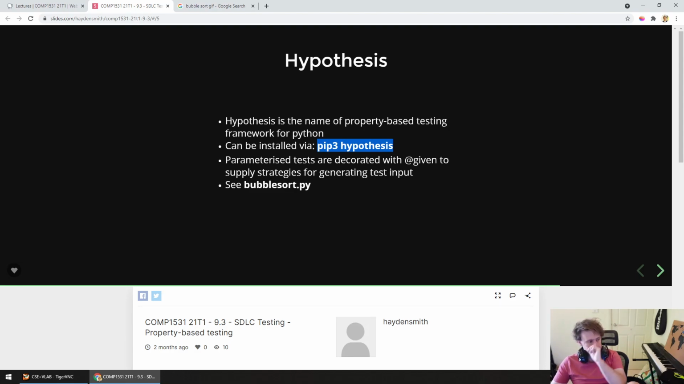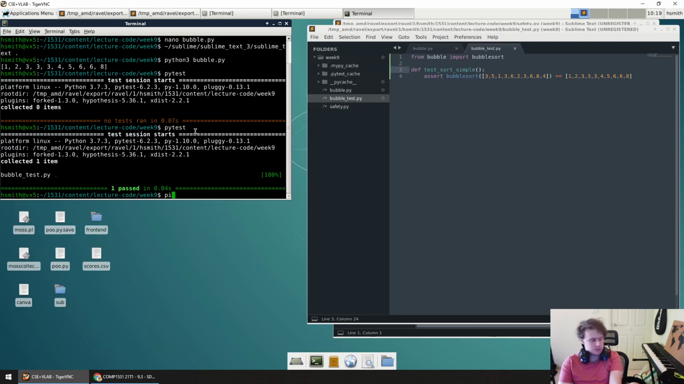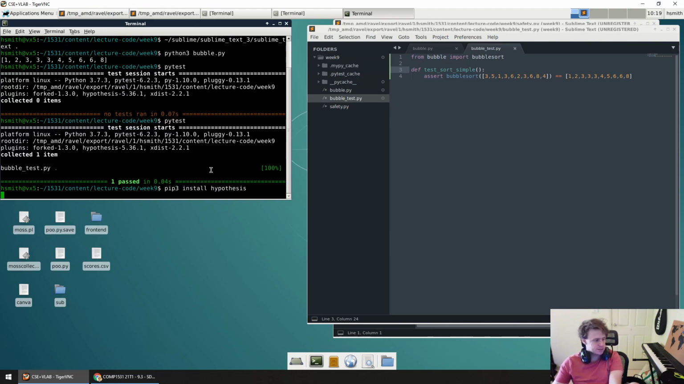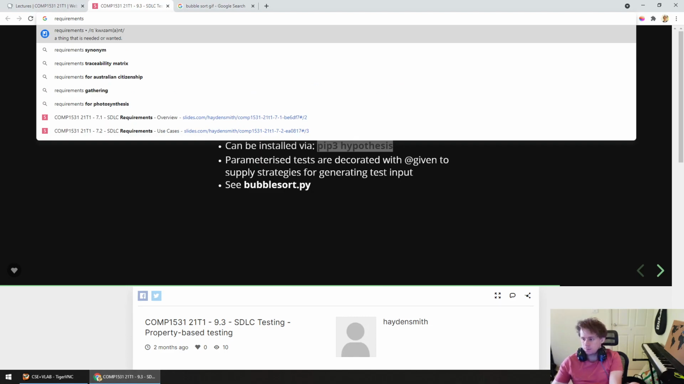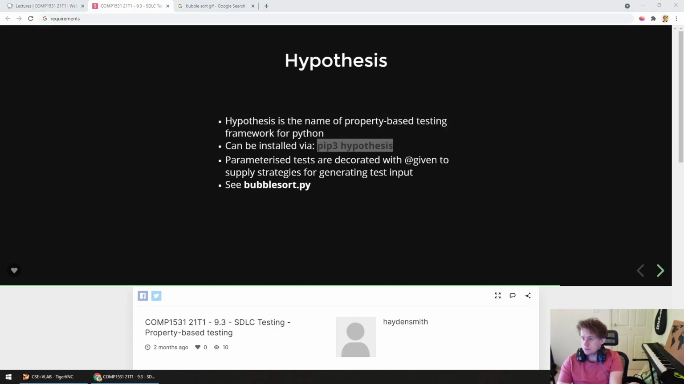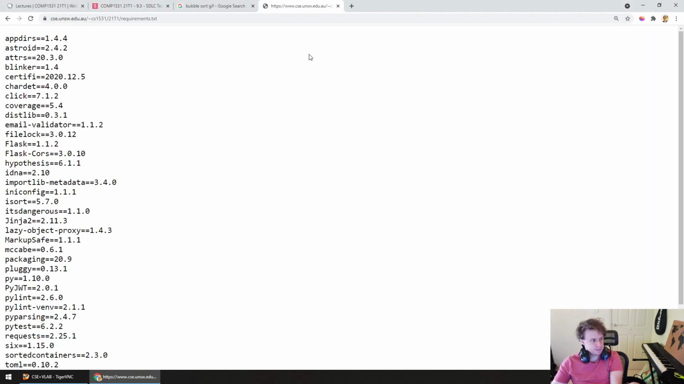The name of the thing we're using is hypothesis. So you can do a pip3 install hypothesis. I believe that it's part of requirements.txt. Let me just find that link because I've already lost it. I believe it's part of the requirements.txt we give you.